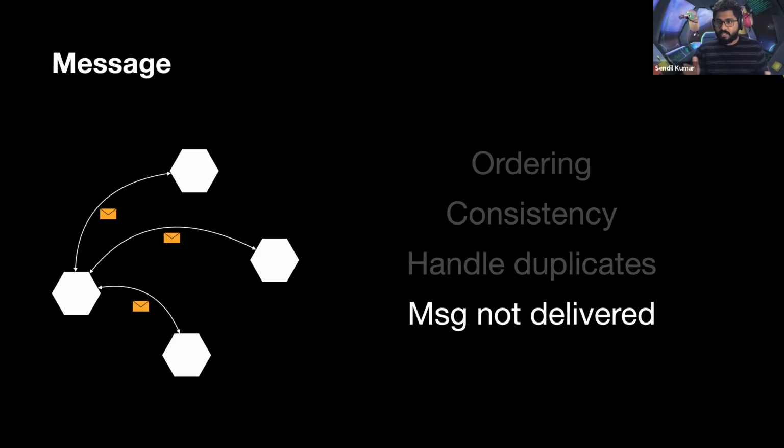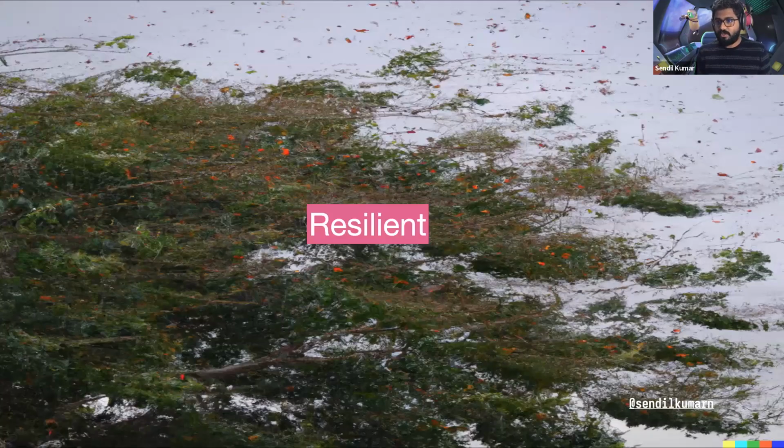And finally, if the message is not delivered because one of your services is down and it has to go to a different service, then you have to think about how you can optimize those non-deliveries of messages. How can I retry those things? Those are the major things that you have to think about in the world of messaging. And that's where resiliency comes into the picture.